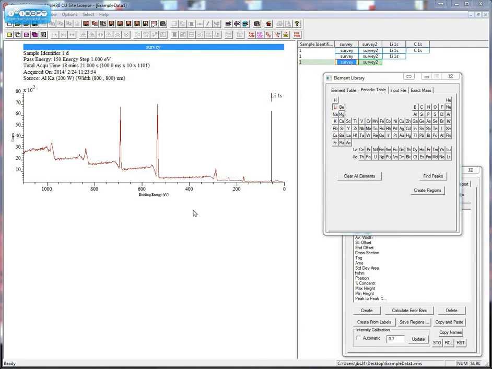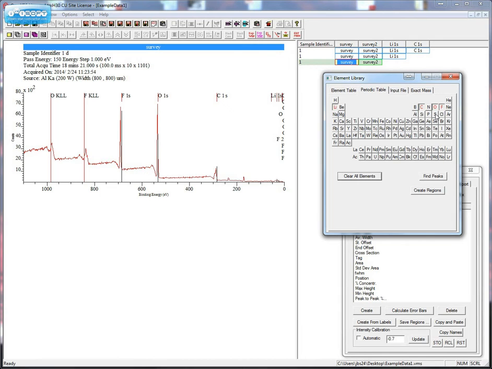In this short video, I'll describe how to combine information from two survey scans taken at the same resolutions and spot sizes. In this case, I have a wide survey scan performed at 150 volt pass energy and scanned 10 times. We see carbon, oxygen, fluorine, and sulfur.